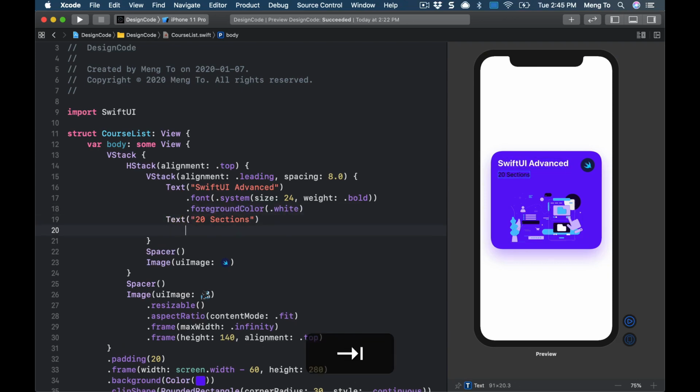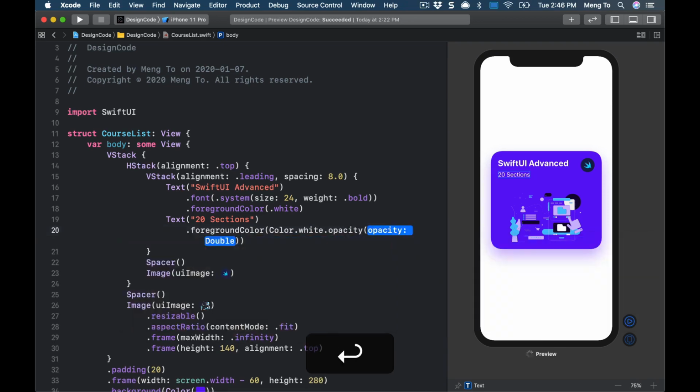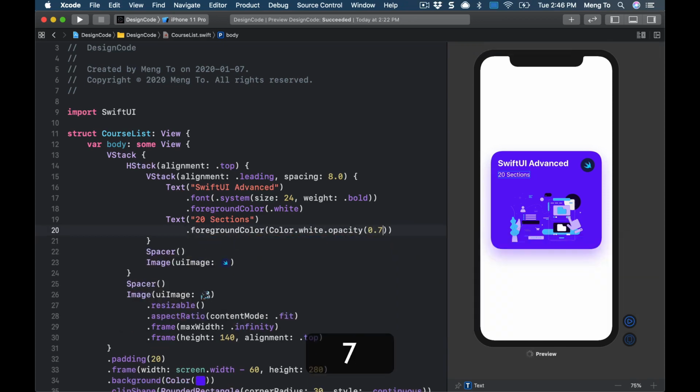For the second text, we're gonna set the foreground color as well. I'm gonna set dot white, but I also wanna add opacity. But when we have multiple options, we have to specify the color, so the value type. And then you can put dot opacity as well. Set it to 0.7. It's starting to look pretty good.